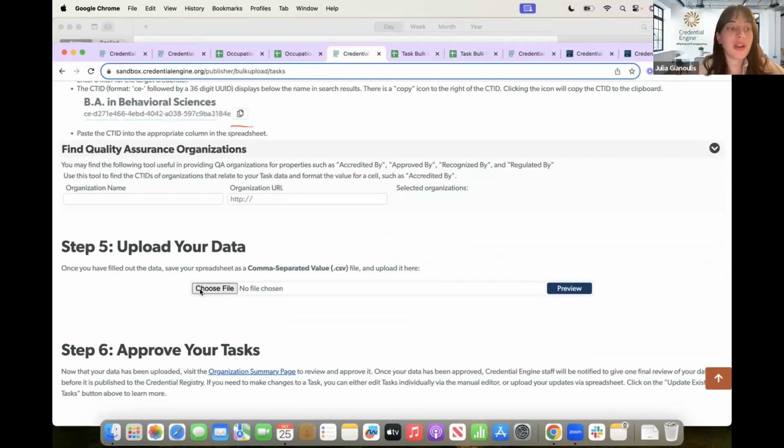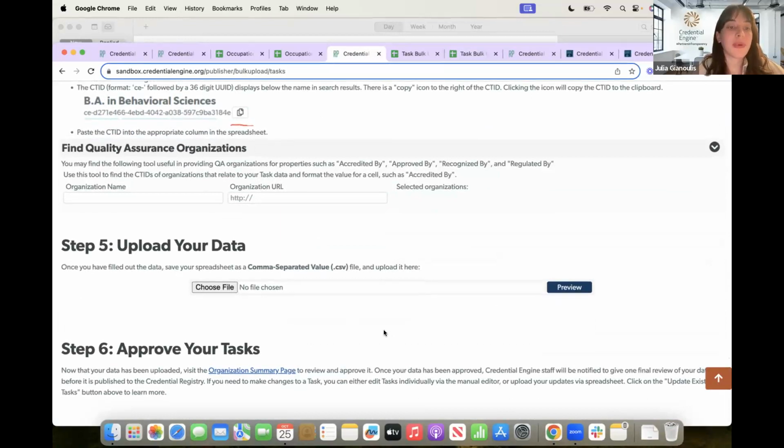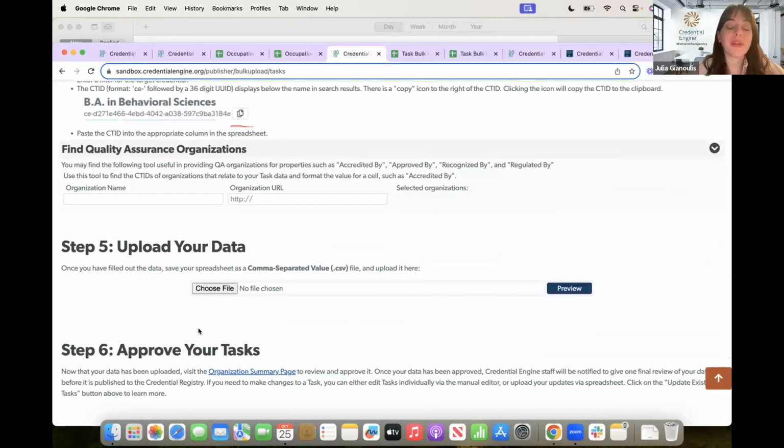You'll select your file, and you can preview it as you did with the occupations, and then click Save this data to the publisher, and you'll receive an upload results summary with the data that's been read, added, updated, and if there are any errors.